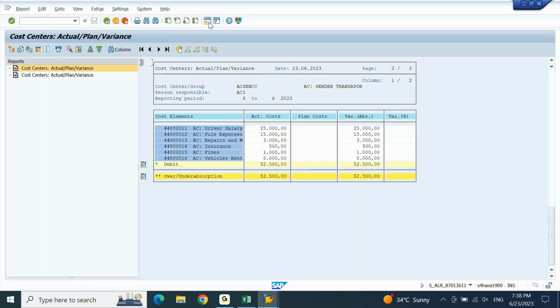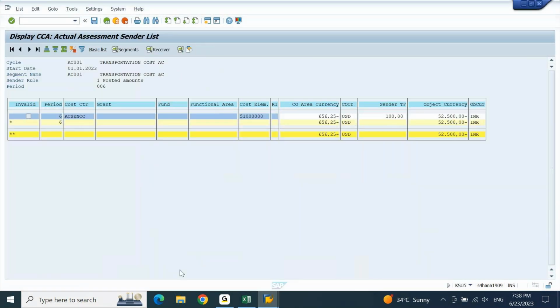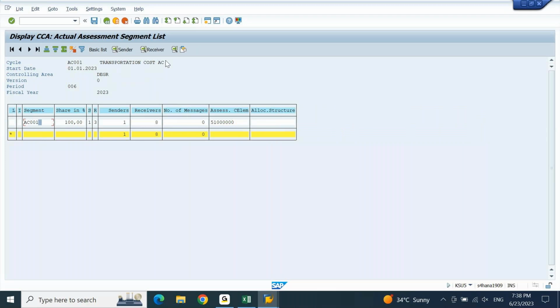We have a debit of 52,500 in the sender cost center currently. With the assessment cycle execution, system is showing this sender cost center will be credited with 52,500, not with this cost elements, but using this cost element. Phi 1 all zeros cost element will be used for crediting your cost center. Let's go back from the sender and let me select the segment, click on receiver now.